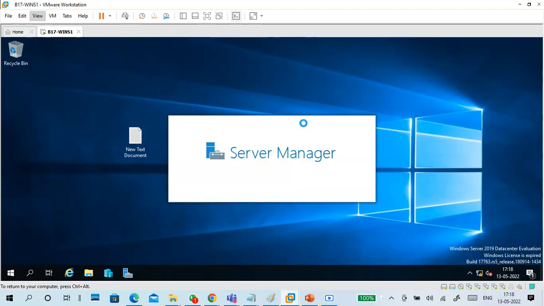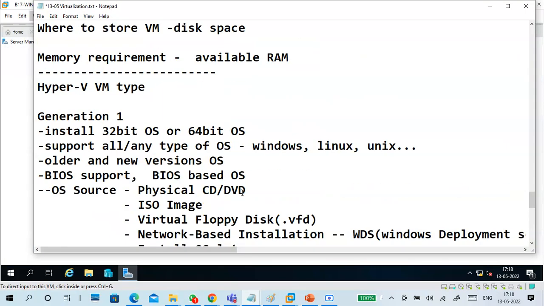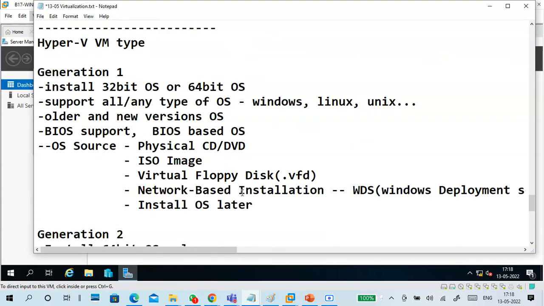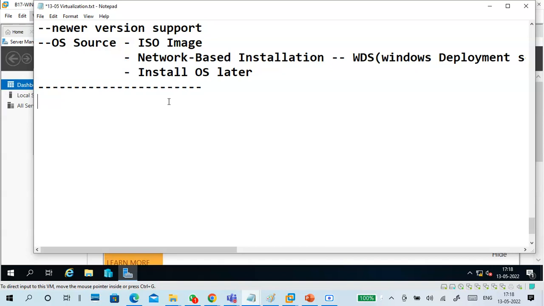So finally it is open. Guys, understand generation 1, generation 2. Yes, sir. Very Yes, sir.